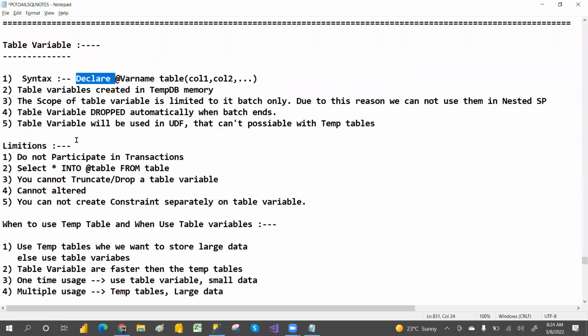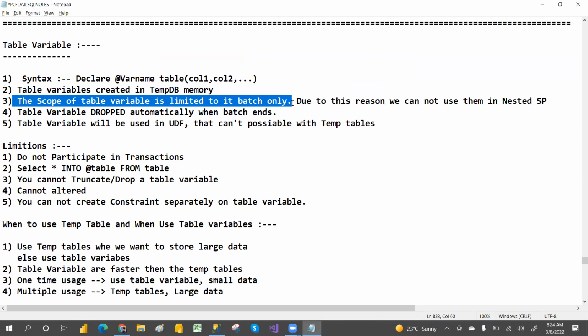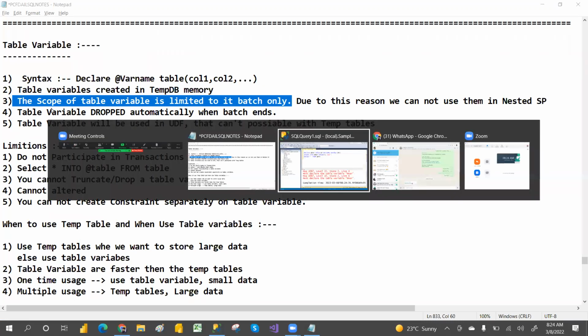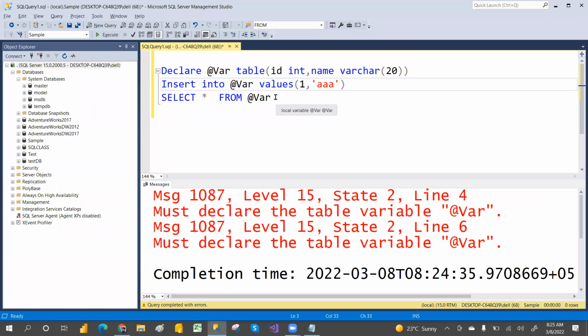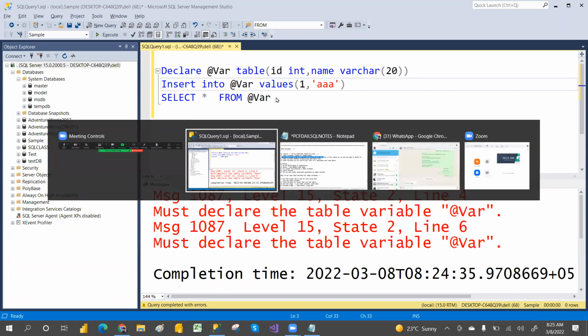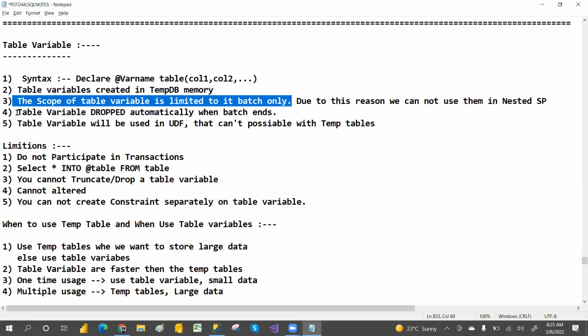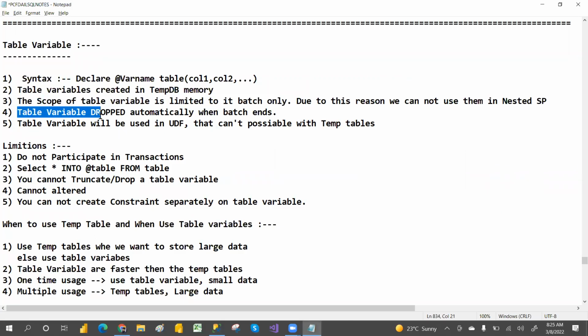That is the table variables. The scope of a table variable is limited to only the batch. Due to this reason we cannot use it in a nested stored procedure. Nested stored procedure means a stored procedure that is called in another stored procedure. You cannot use these table variables in nested stored procedures. Also, a table variable is automatically dropped when the batch ends.